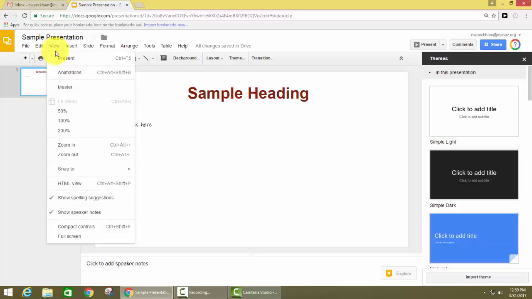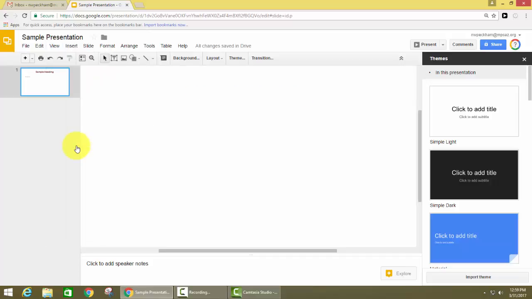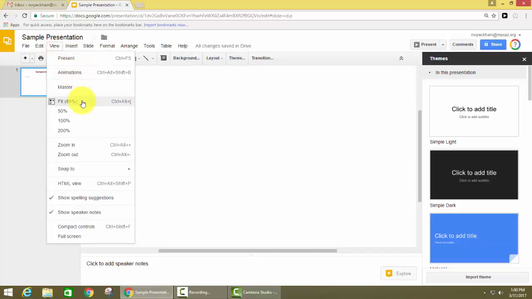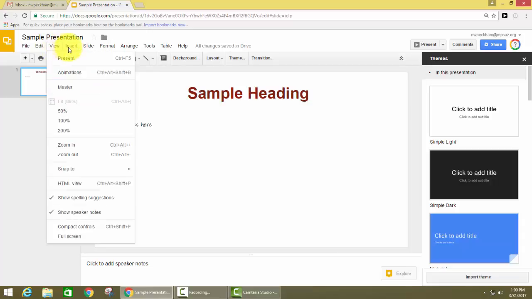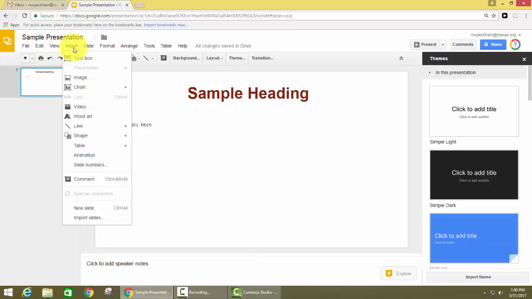Okay, when we're working on slides, if you want to zoom in, you can zoom in. That's a little too zoomed in, so I'll just go back to fit the way it was. Okay, and then we're going to go to the insert menu item here. This allows us a lot of different options.